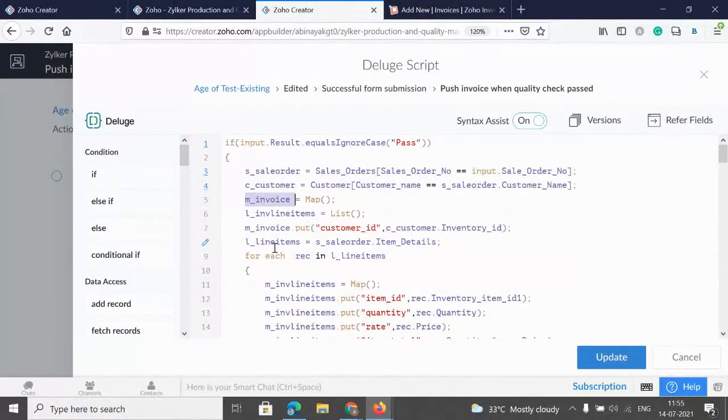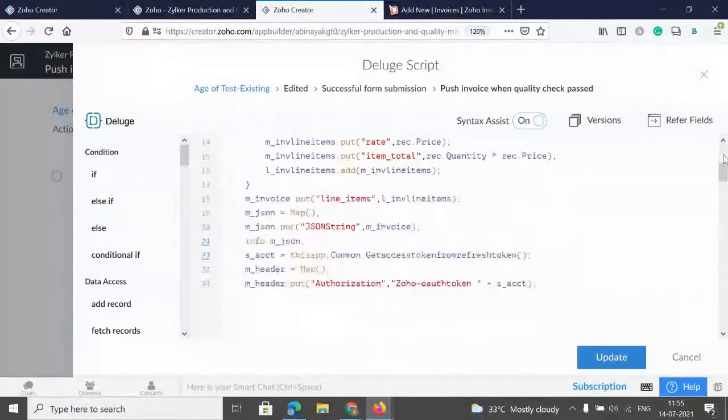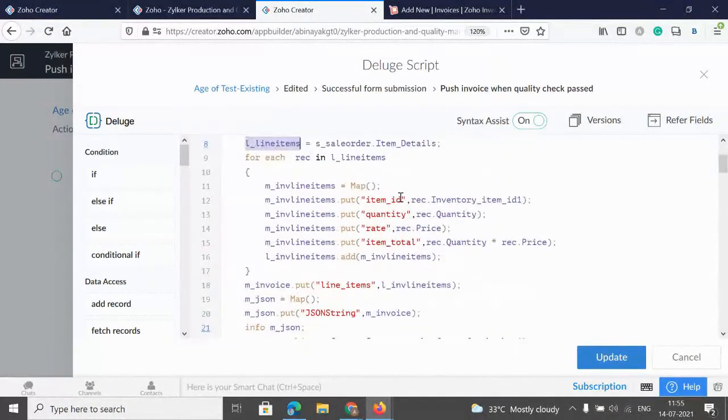And here, once we get the details, the next step is we're creating the list variable, and we're getting all the item details. So item details is a subform within Zoho Creator's sales order. So I'm getting the data of this and I'm storing it in the list variable, and I'm iterating through this list variable, and I'm mapping it with the inventory's invoice. This is the item ID, quantity, rate, item total, all Inventory's field names, and on the right hand side you would be able to see Zoho Creator's field names.